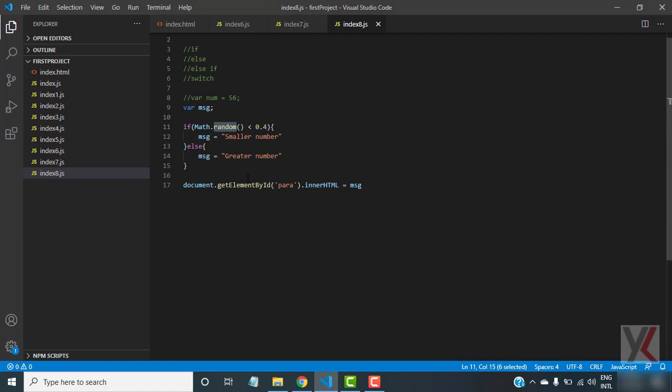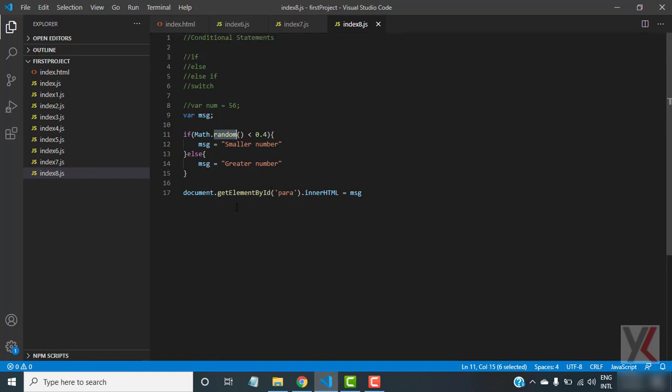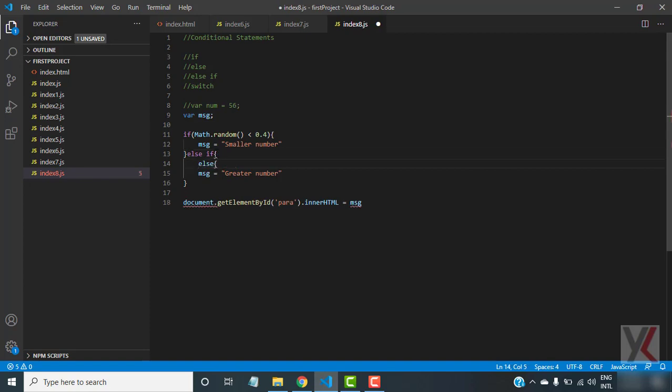Now we can also use else if. Now we will use our else if condition. So what it does is it comes between these if else block. Okay, here it is coming. Here we'll write else if.